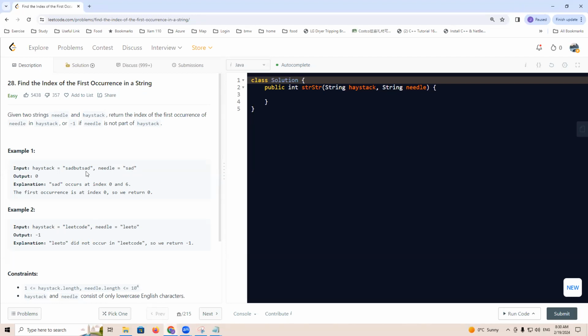So for example, "set" appears at index 0, so it returns 0. And in the second example, we cannot find the needle in the haystack.